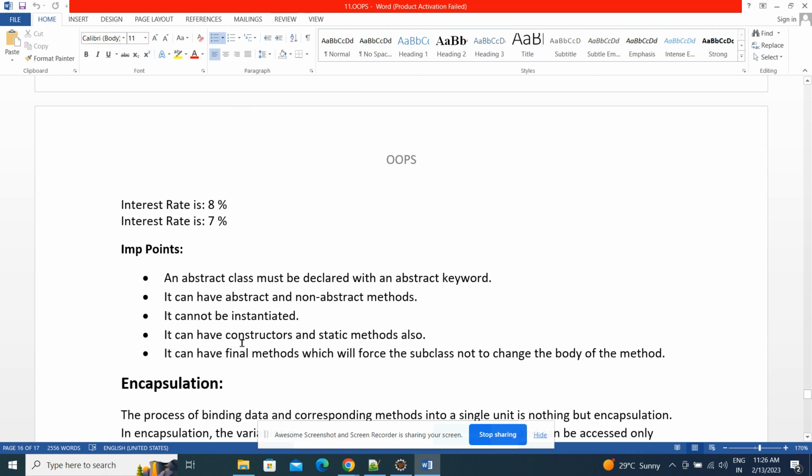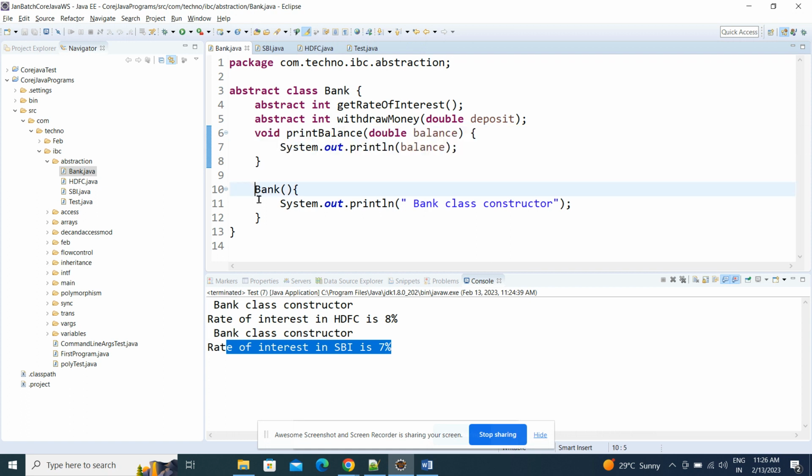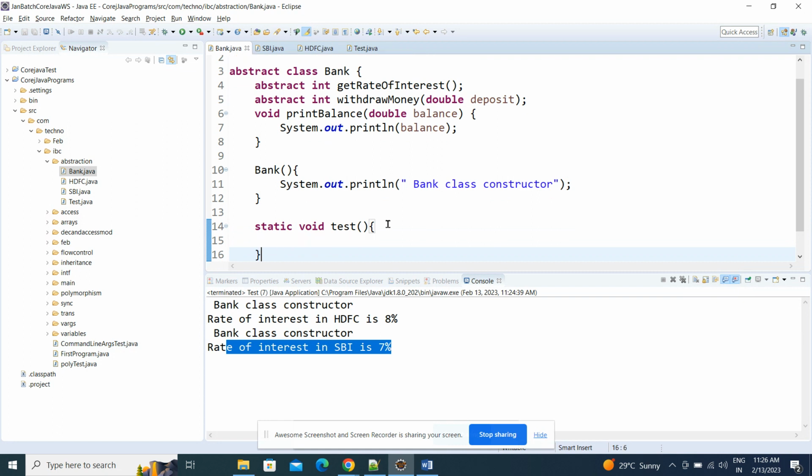Next, it can have constructors and static methods also. We have added a constructor. If you want, you can add static methods also, for example static void m1, or a test method, which is also a static method. We can write static methods as well as constructors. It won't give any error.